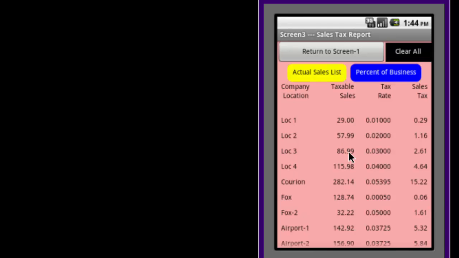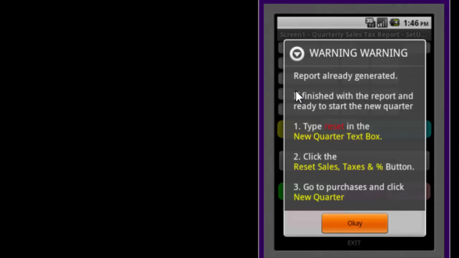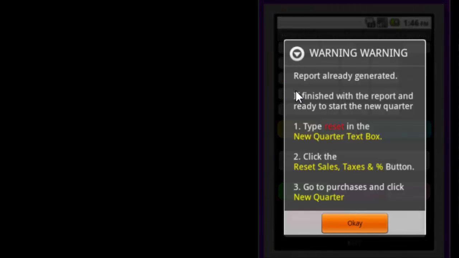Once you're finished with the report and ready to start the new quarter, go back to screen 1. And you will get this warning about the report having already been generated and instructions on how to reset the application to start the new quarter. Report already generated? If finished with the report and ready to start the new quarter: 1. Type Reset in the new quarter text box. 2. Click the Reset Sales, Taxes, and Percent button. 3. Go to Purchases and click New Quarter.